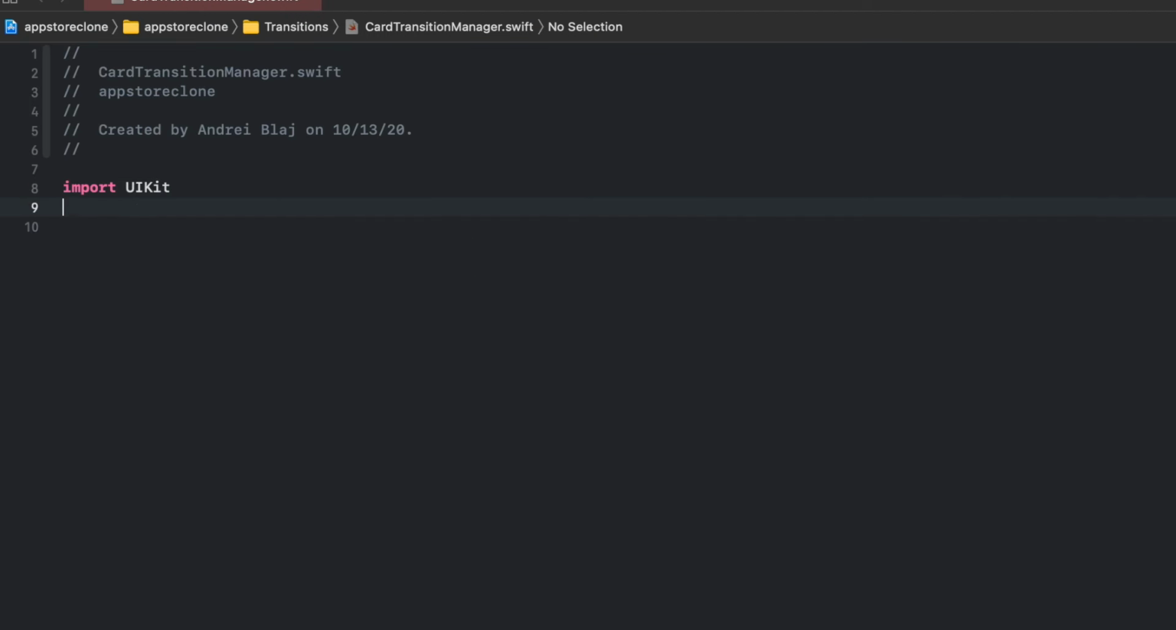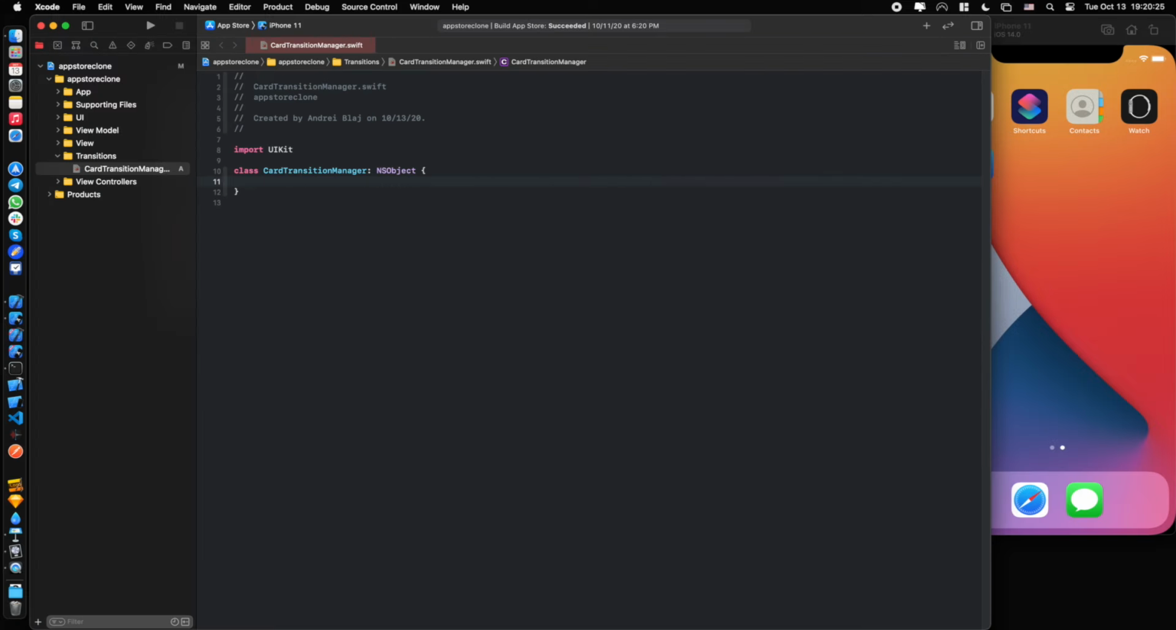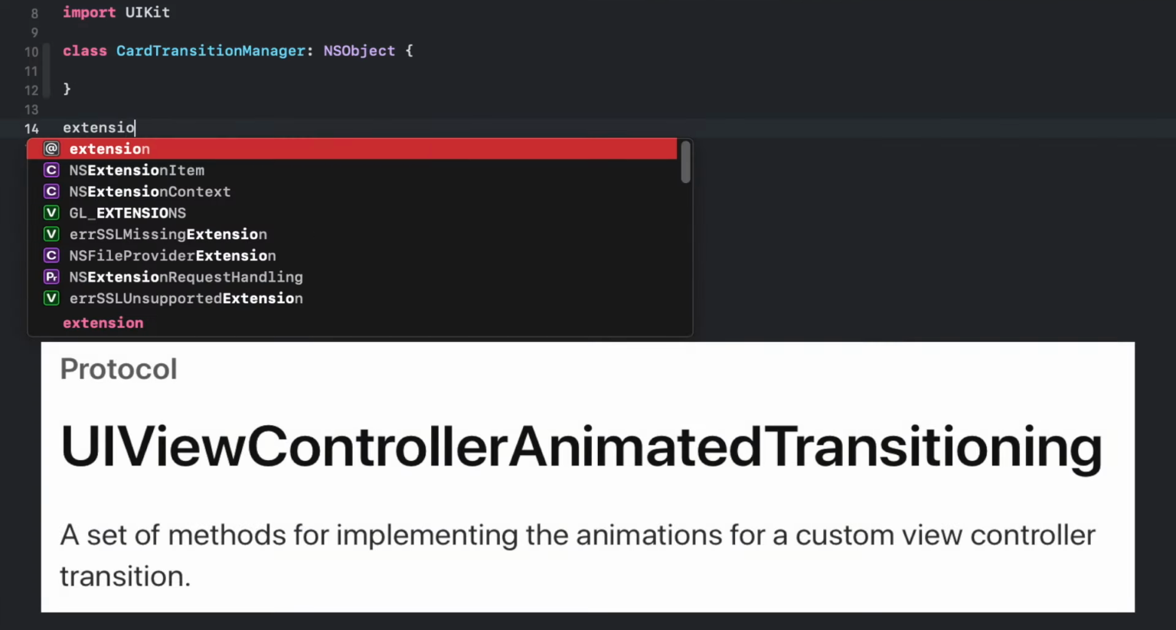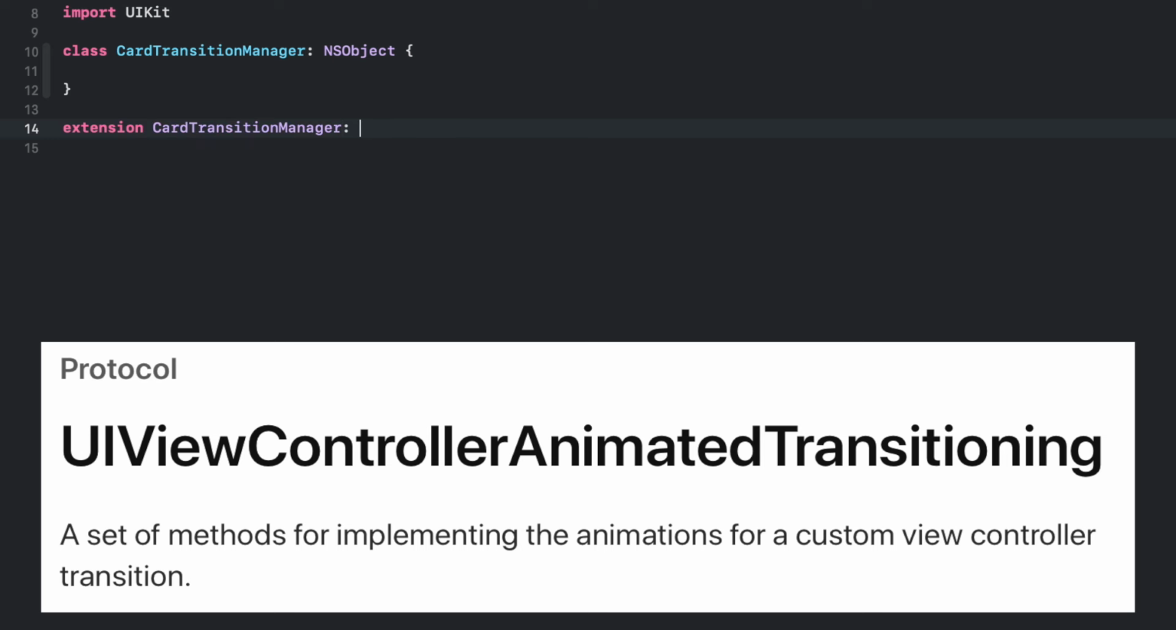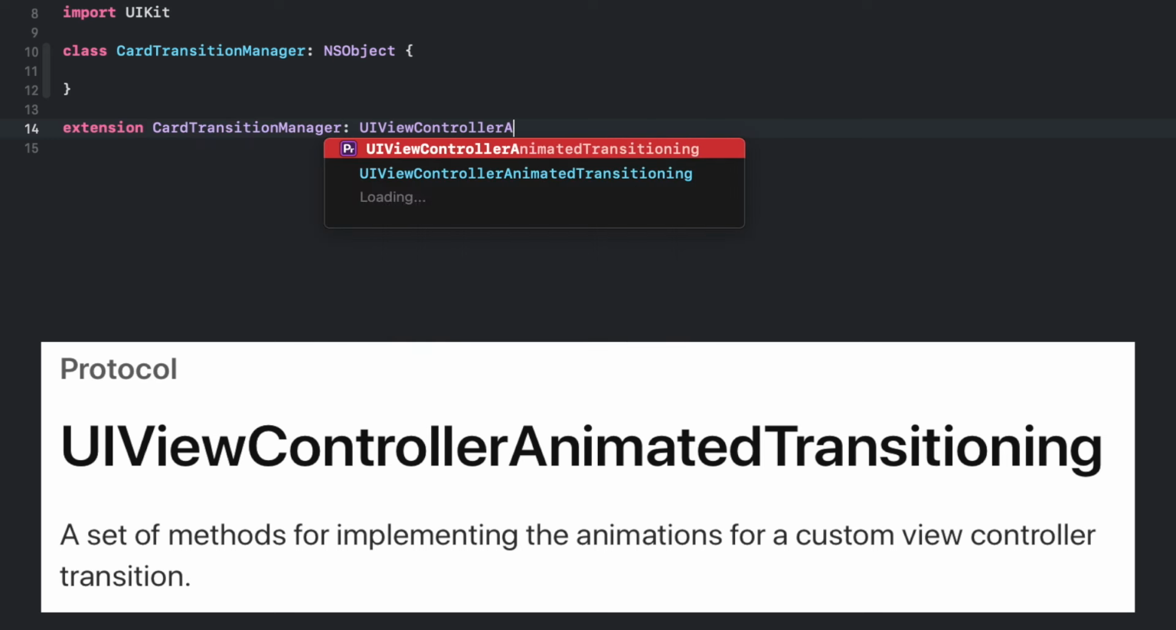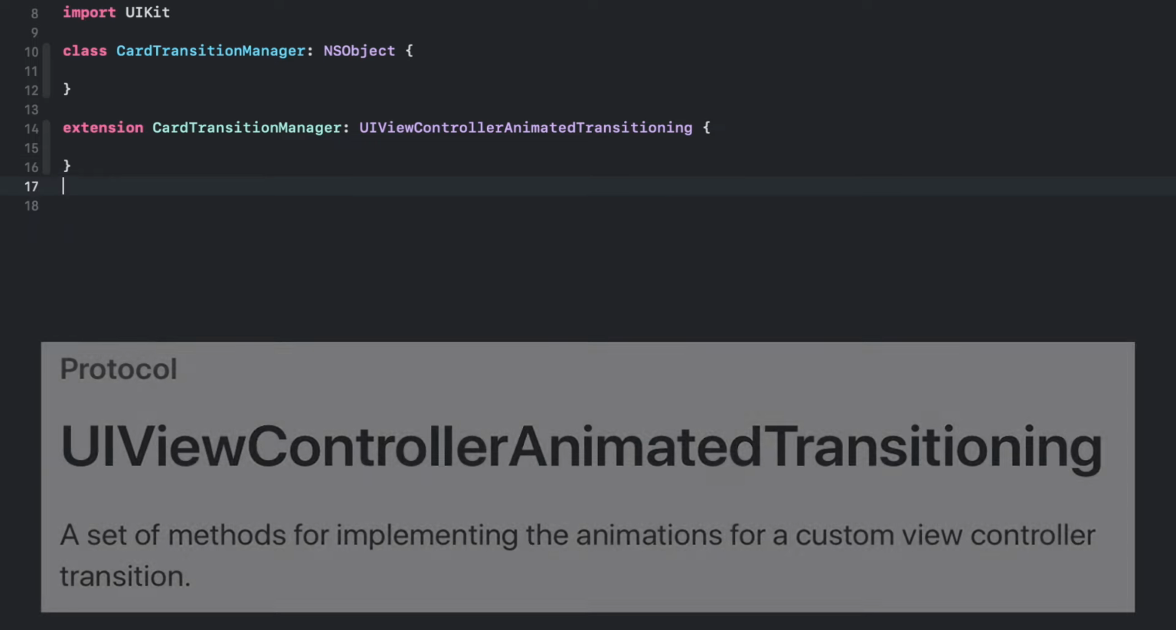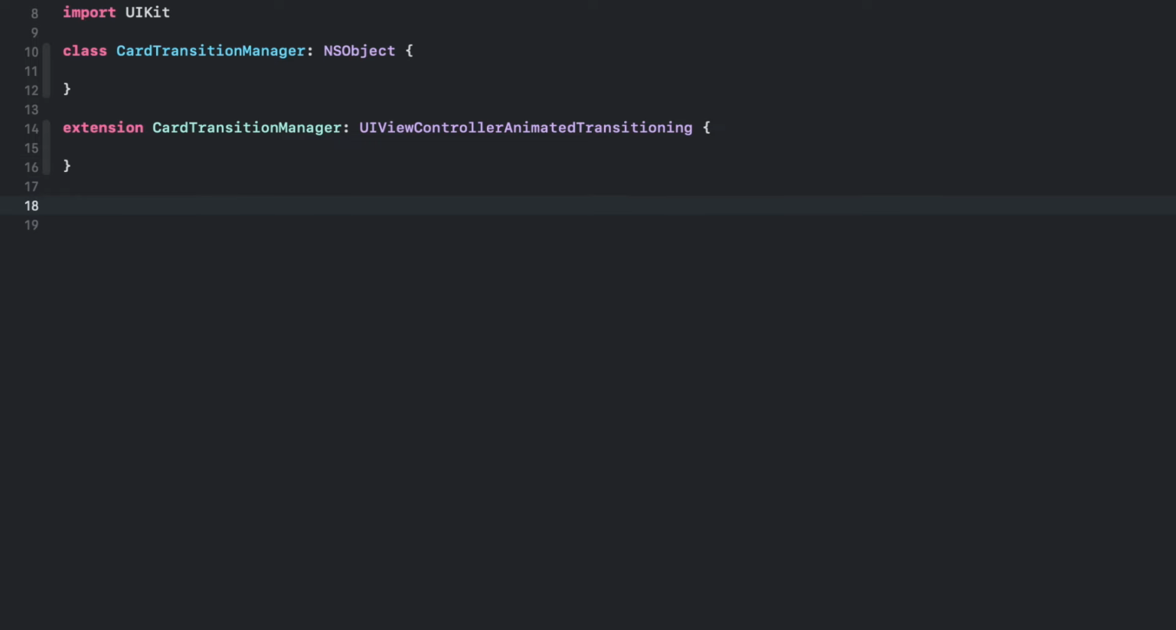We'll go ahead and declare the class, and since the Apple documentation requires this to be an object, we'll inherit from NSObject. Now I want to conform to a couple of protocols in order to set up our transition manager. The first one is UIViewControllerAnimatedTransitioning. And the second one is UIViewControllerTransitioningDelegate.